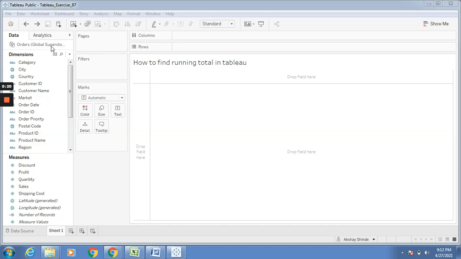I have imported the sheet, that is the dataset named Global Superstore. The Orders sheet is being imported. These are some different dimensions and the measures.